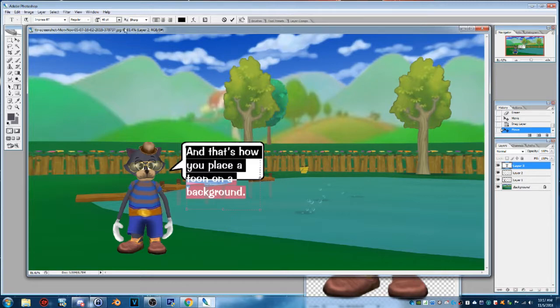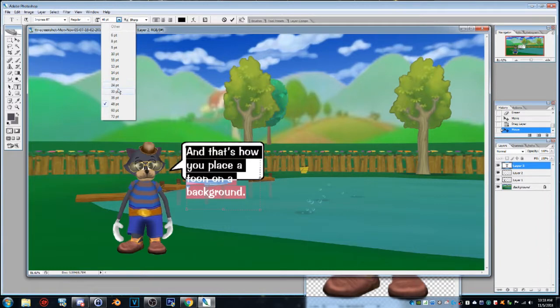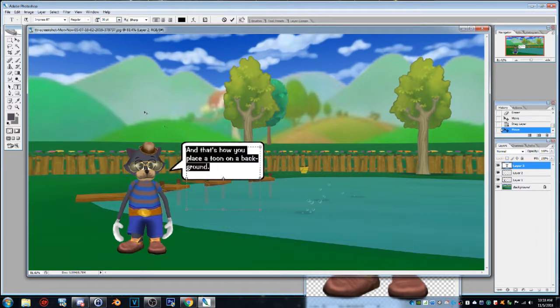With it still highlighted, I want to come back up here. I want to decrease the font. That's a little too small. We got that gap at the bottom. So we're going to go in between at 36. That fits pretty good. So I'm going to drag my text box back up. And I think I'm going to go ahead and center it. Make it look better. Just like that. You hit enter. And it places the text. That's how you place a toon on a background.